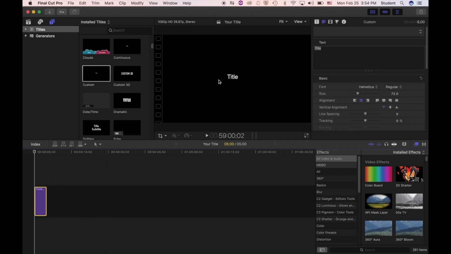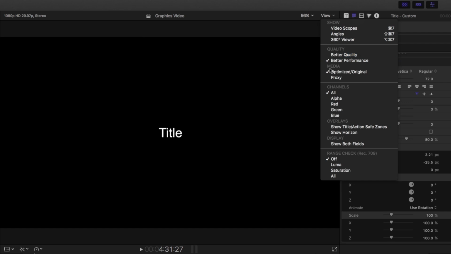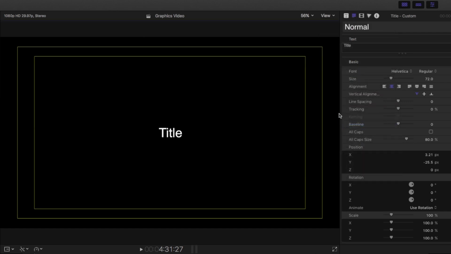In the Viewer window, select View. From the pull-down menu, select Show Title/Action Safe Zones. Type the title of your project into the text box. Select the font you want for the title in the pull-down menu.